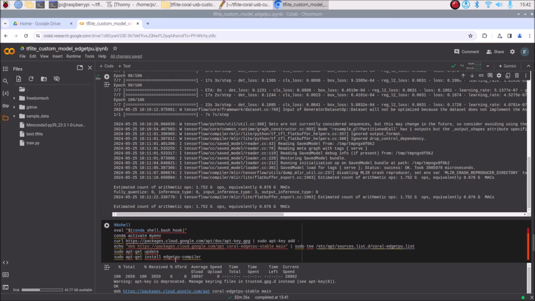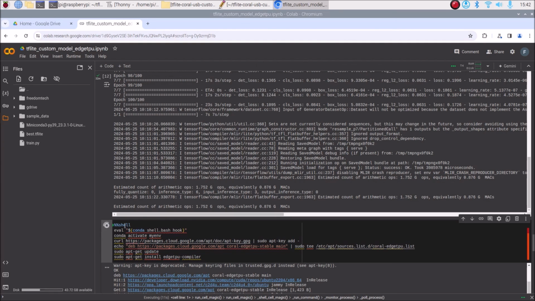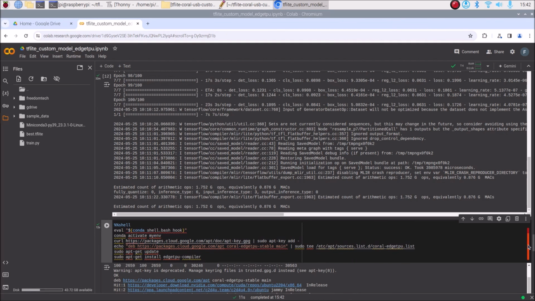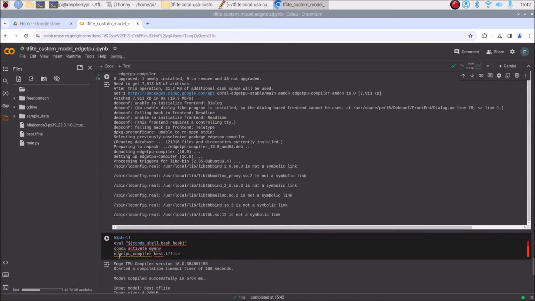For that we have the next cell, as you can see. Just click on this cell, it will install the Edge TPU compiler on our Google Colab for the virtual environment which we created here. So it's processing this cell, as you can see. Done. Now just scroll down, and here it is, this command, Edge TPU compiler, and this is our model which we created, best.tflite. It will compile our model best.tflite into Edge TPU format.